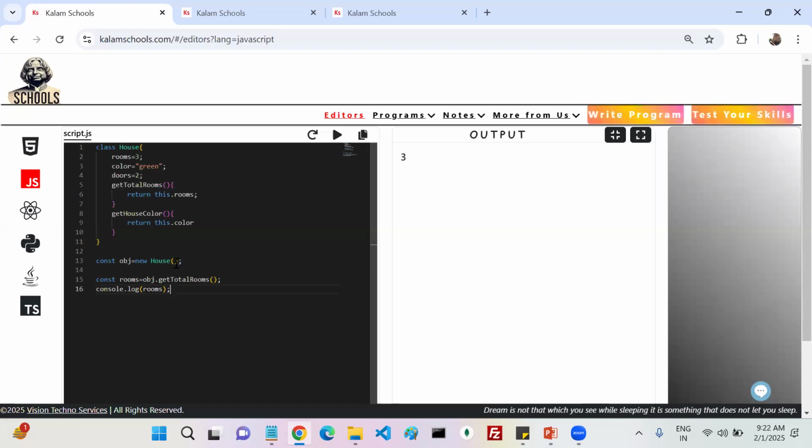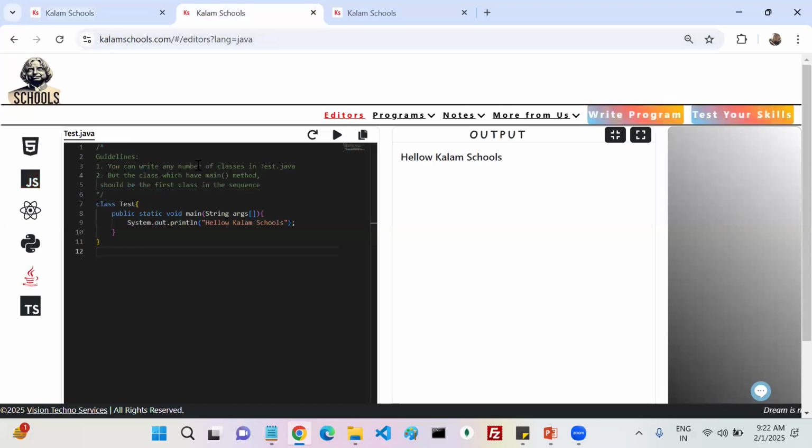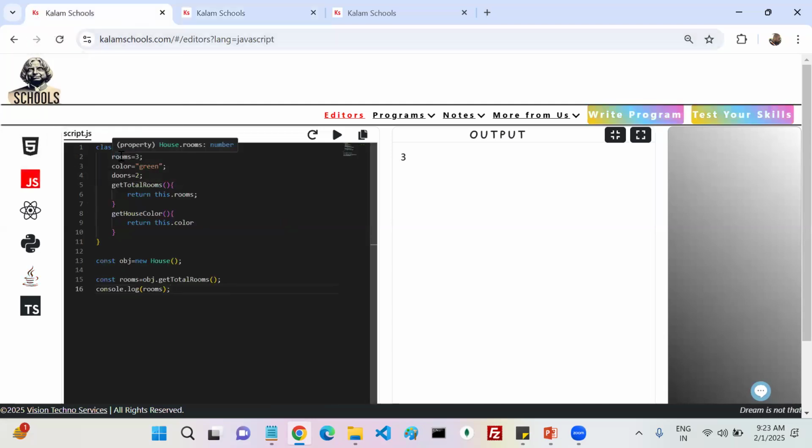Yes or no? Now come to Java. See, simple. Now you can create a class in Java. How can you create a class? Class, and what's my class name? House is my class name. The next one is what? You have to create the variables and the methods. How many variables are there? Three variables.